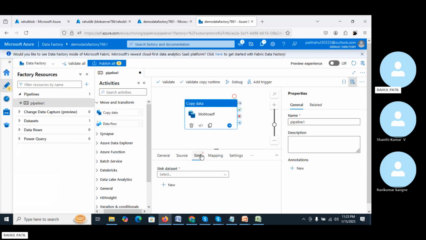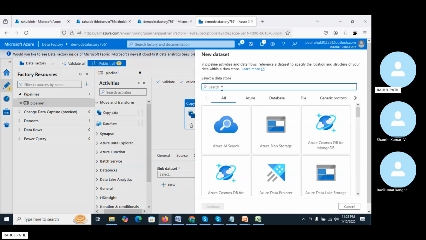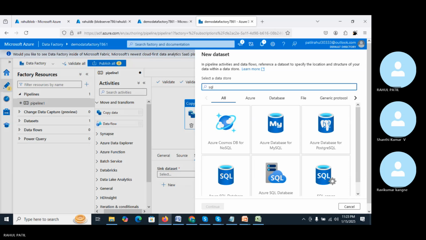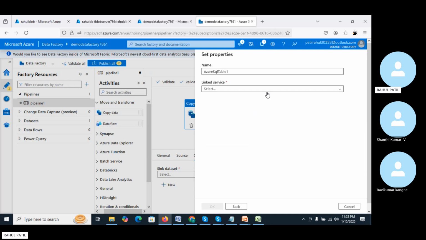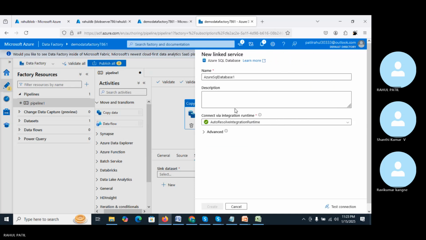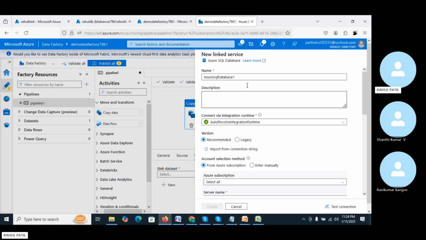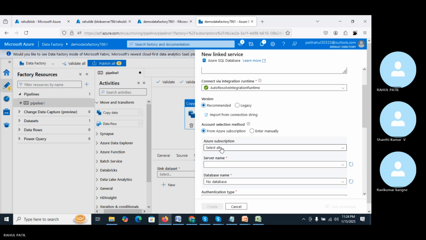So this is my SQL database. I hit on New. Here is my SQL database, Azure SQL database. Hit on it. Now I have to create a new linked service. Then the version, account method, and Azure subscription, this free trial.